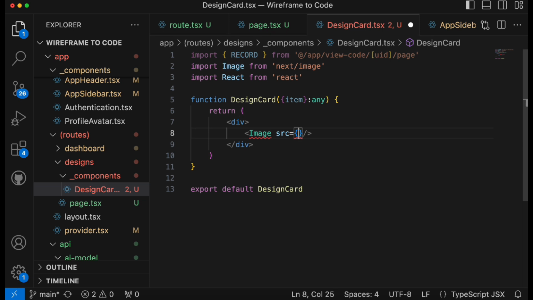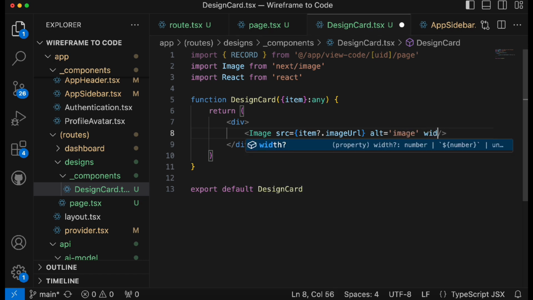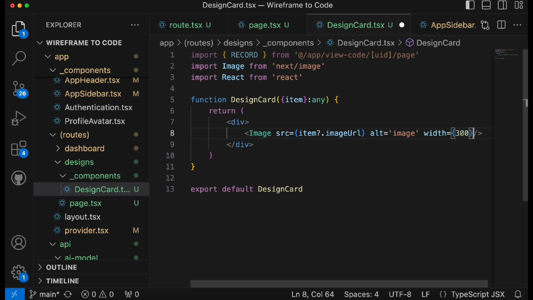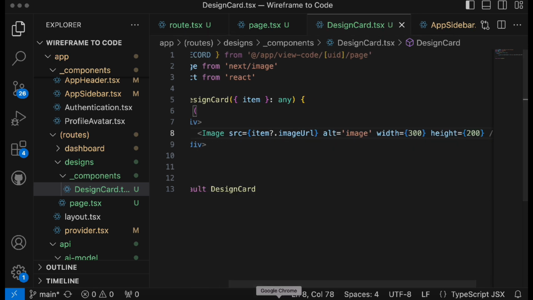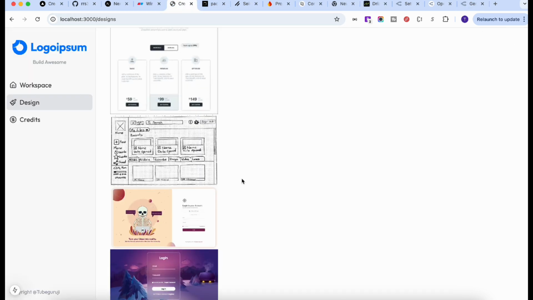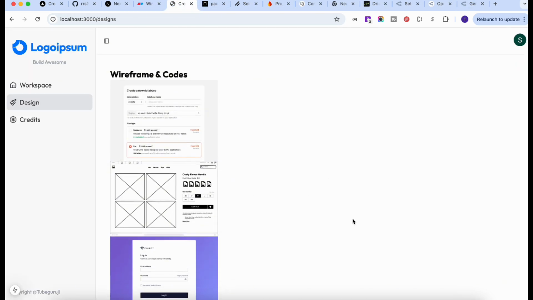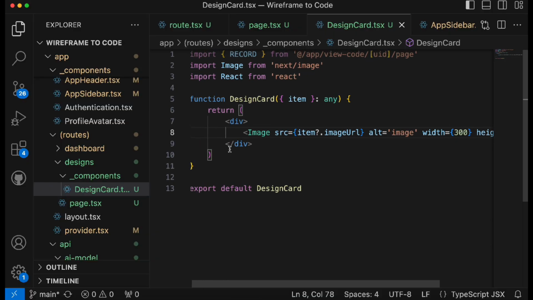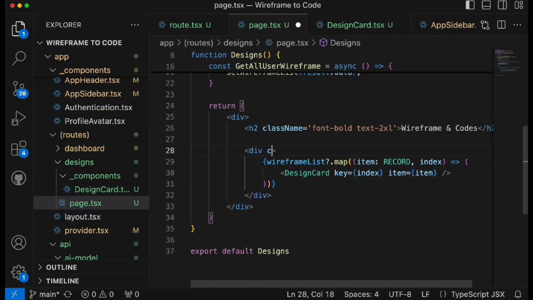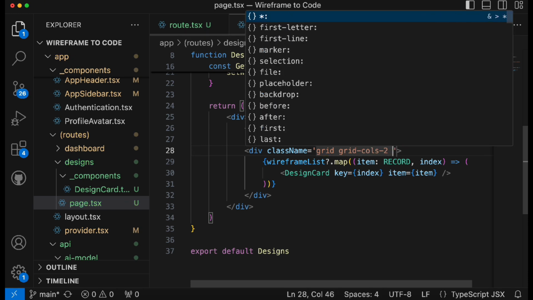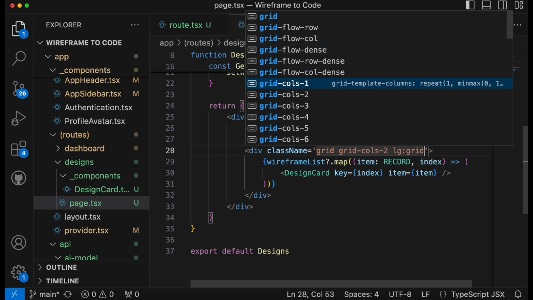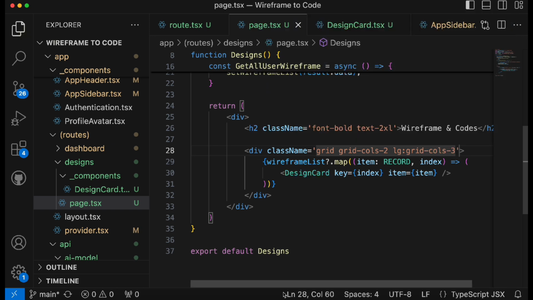Over here we'll say item.imageUrl. In the alt tag I will just say image for now. We'll give width, let's say 300, and height, let's say 200. Let's save it and see whether we are getting the data or not. And if you see, we got a bunch of list, right? Now obviously we need to format this. First thing, let's go to page.tsx, and for this div let's change this to grid-cols-2 when the screen size is small. On large screen size we'll say grid-cols-3, and save it.